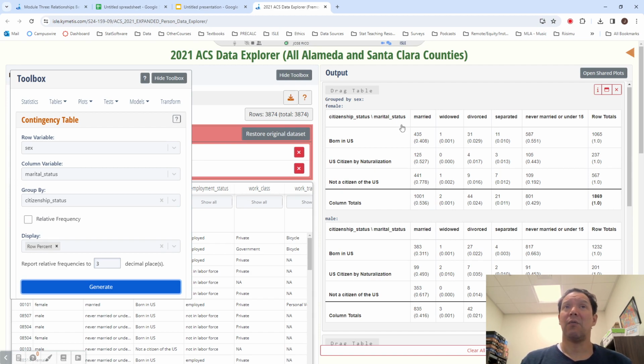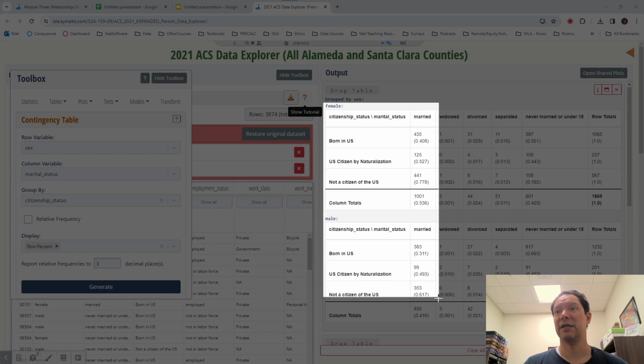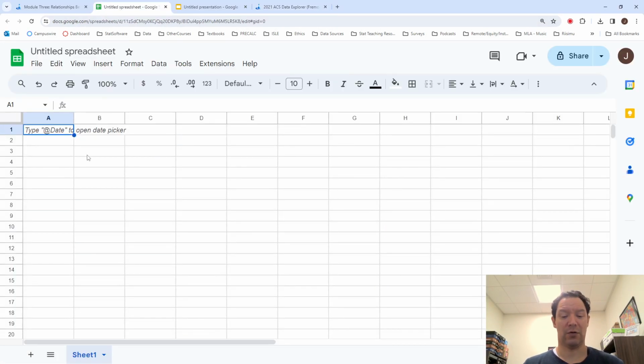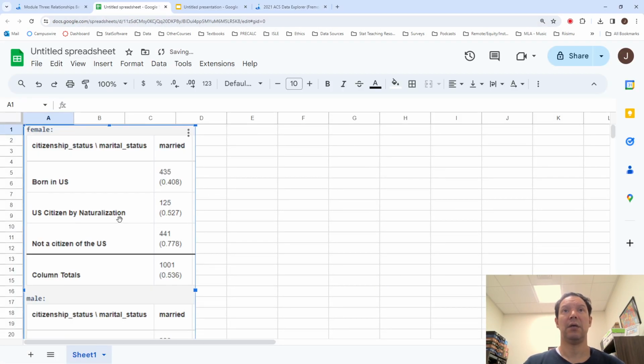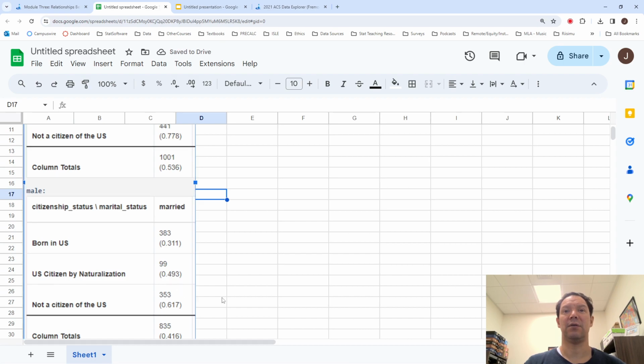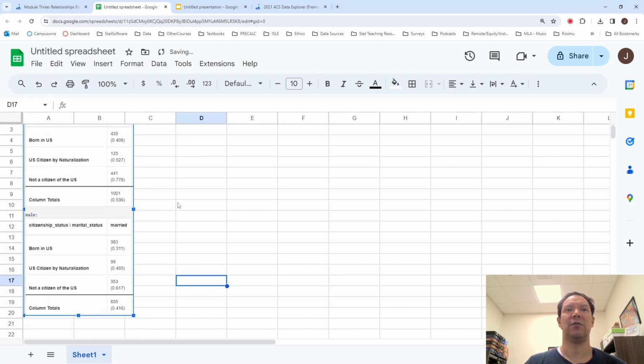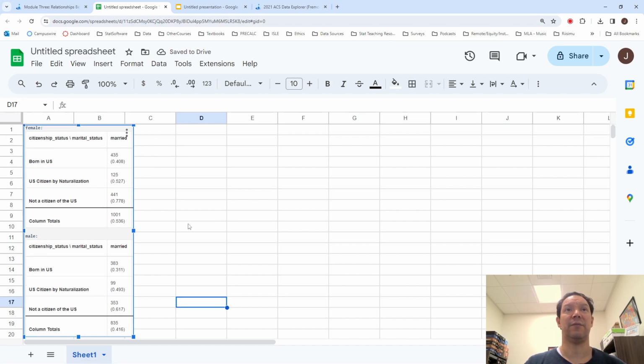What we do here is focus on one single level of our response variable. This will make our analysis a lot easier. I'm going to take a little screenshot of this so I can see just what I'm interested in, the percent married. I'm going to take this over to a spreadsheet and work on it from there. This is just the quickest way to get all the data here. You could do it other ways, but this was a fast way for me.